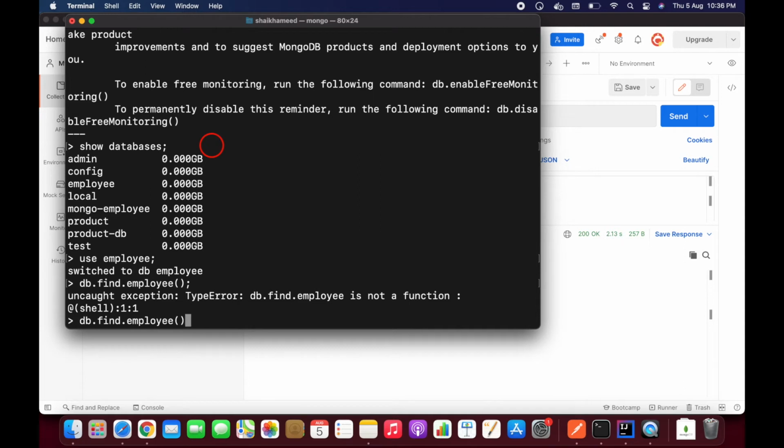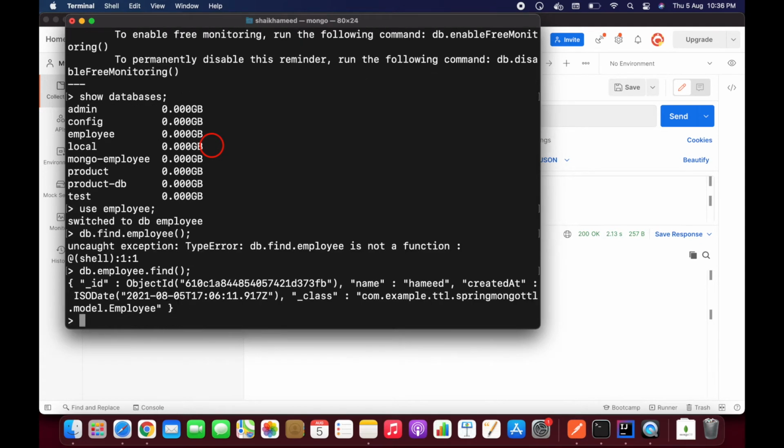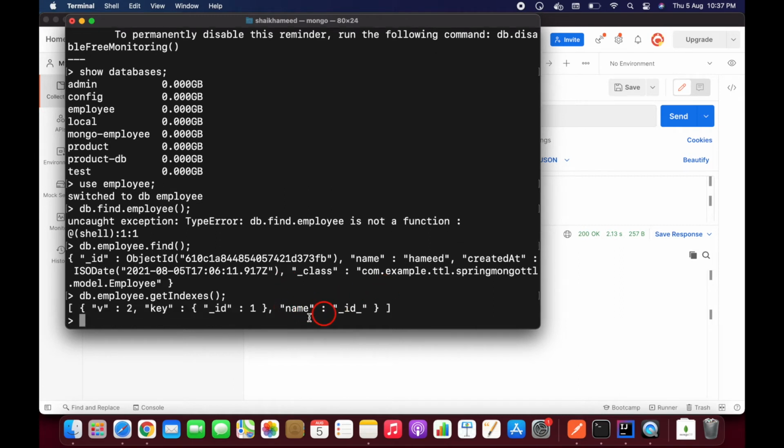Sorry, db.employee.find. Okay, data is inserted successfully, guys. And so if you want to check out the indexes, we have the getIndexes command. So this is our command, right? If you observe here, the index is not created.